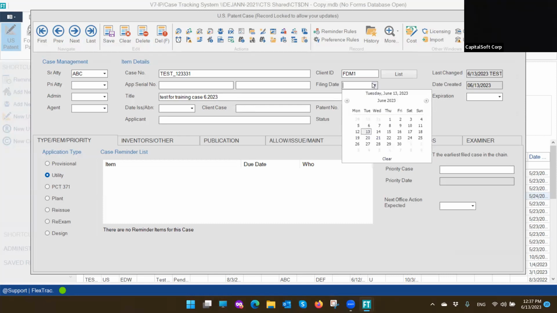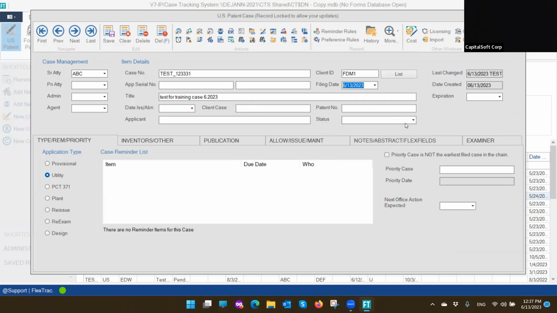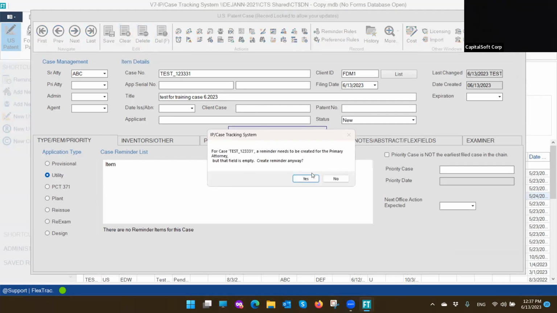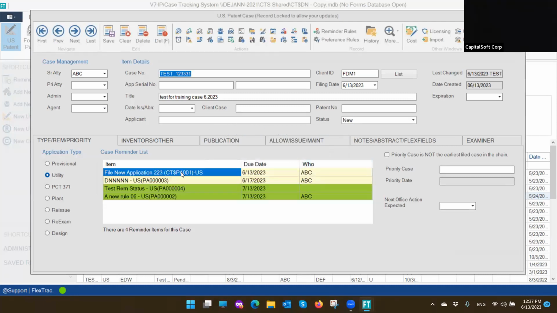Now we'll go ahead and enter the filing date, which I will add today. And then last but not least, it's the status. By default, this case is a utility case. I will go ahead and create status new. When I click on save, it will ask me about some reminder rules that I have for a new US patent case. I will just go ahead and accept them. And then it will create the reminders for your case.